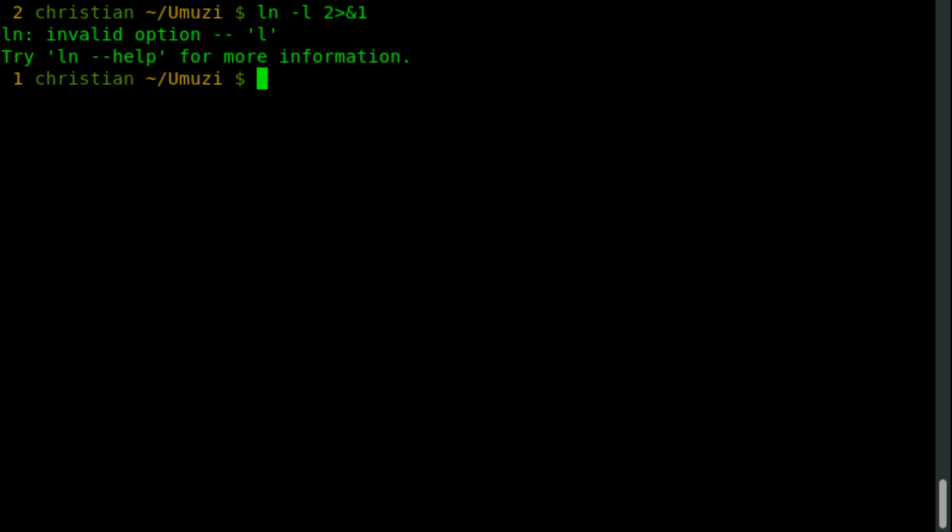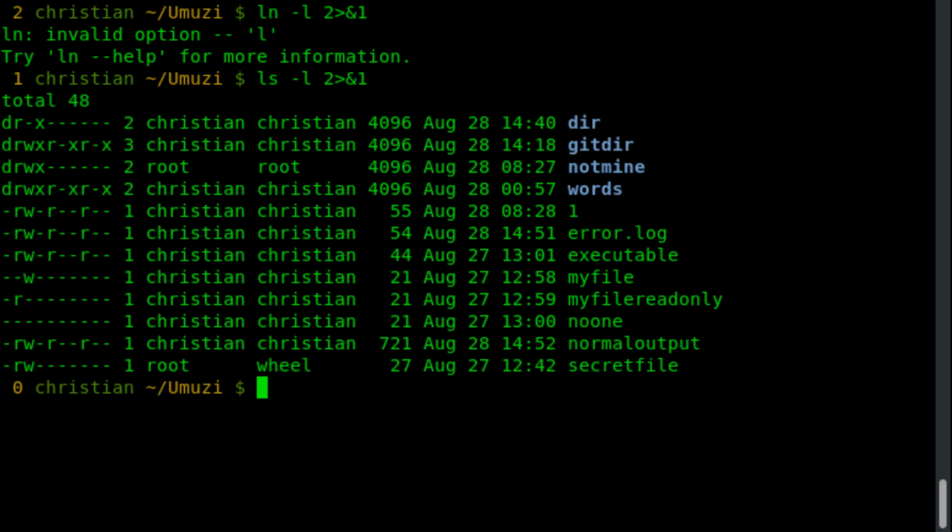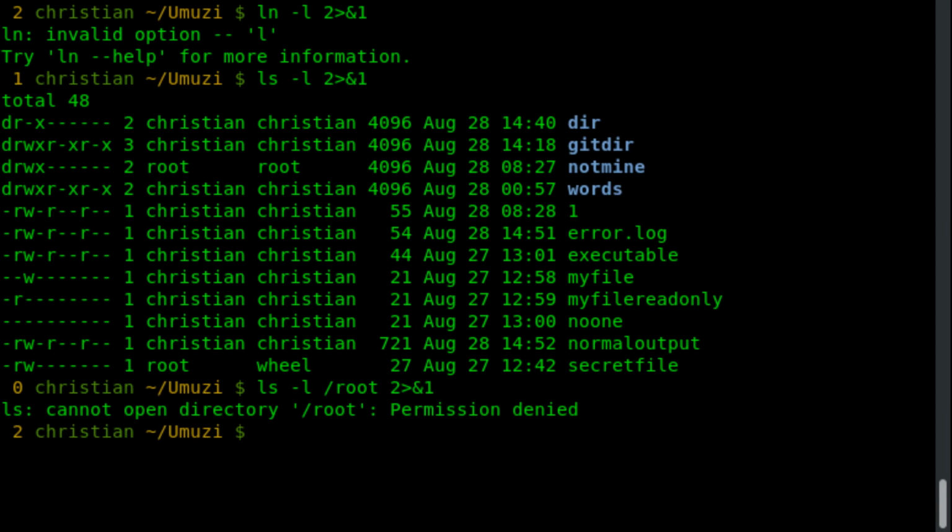Now, let's have a look here. ls, there we go. Of course, there's no error here, but there could very well be. There will be one if we do /root. It just got printed to standard output. That doesn't help us very much, does it?